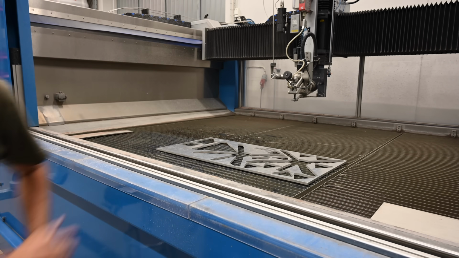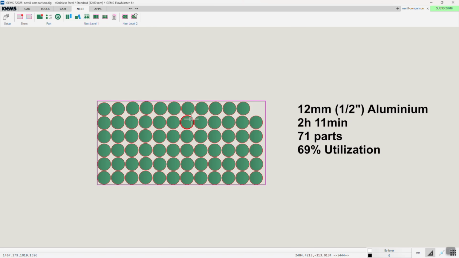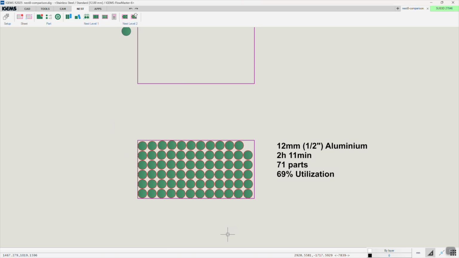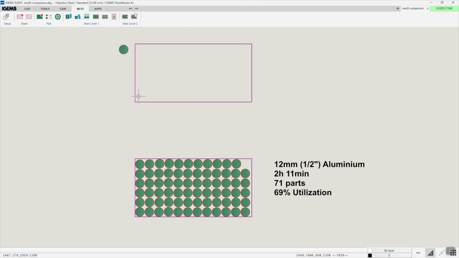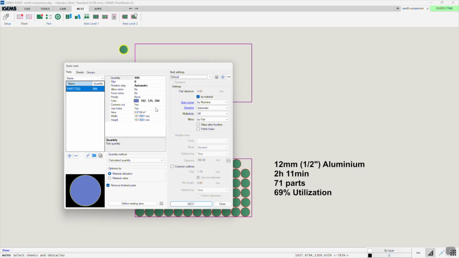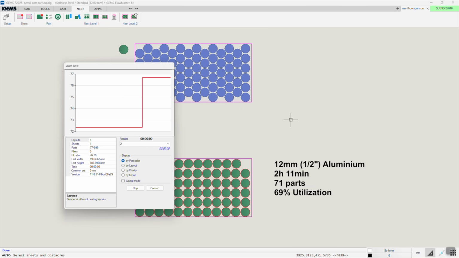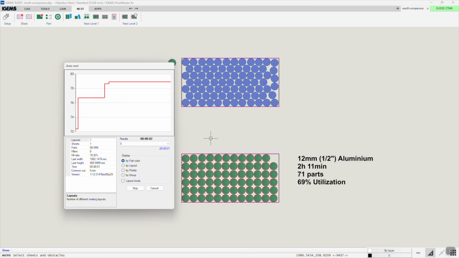Let me show you. So this nest here was made in Flow Nest 8 and imported into IGEMS. And I mean, we can see that there can be some improvements in this. So let's just see what we can do in IGEMS super fast. I'm heading over to the Nest tab and clicking Auto Nest, selecting the part, enter, and then the sheet. And I know the part distance for that other nest is 5 millimeters. So let's just do basic setup here.